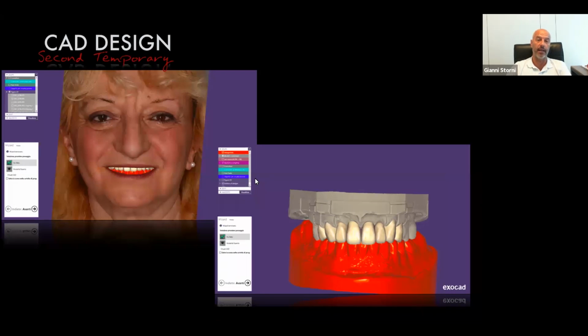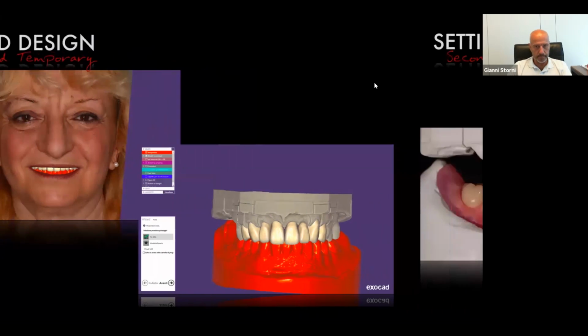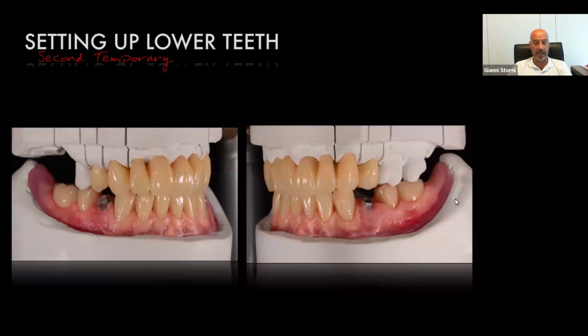So we can make the second temporary using the CAD design with the software, with ExoCAD. After that, we control, we try to simulate what can be the second temporary. Okay. And now here we have the second, we do the wax up of the second temporary using the same base plate of the bite registration, but we set up the teeth correctly with the second temporary on the upper jaw.